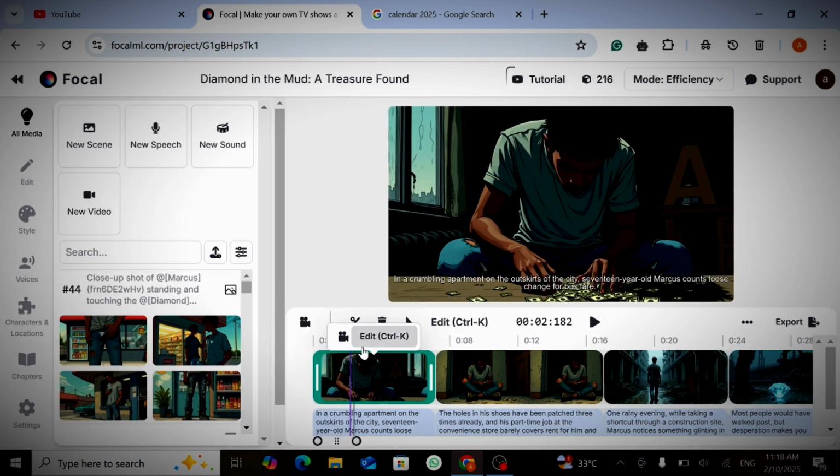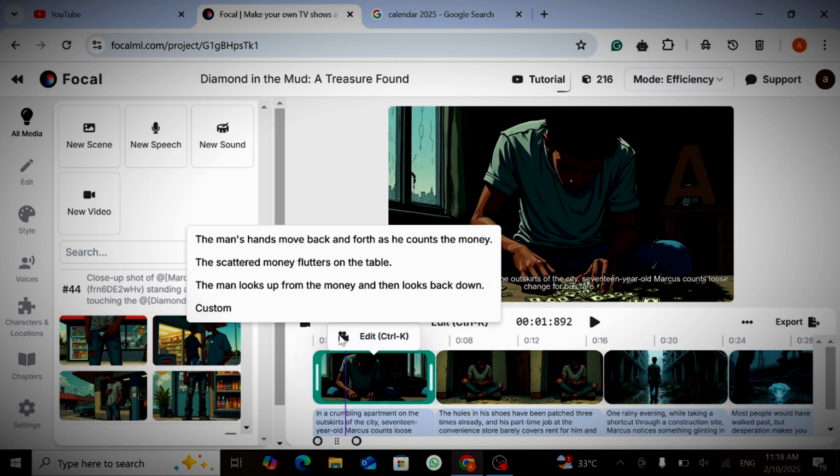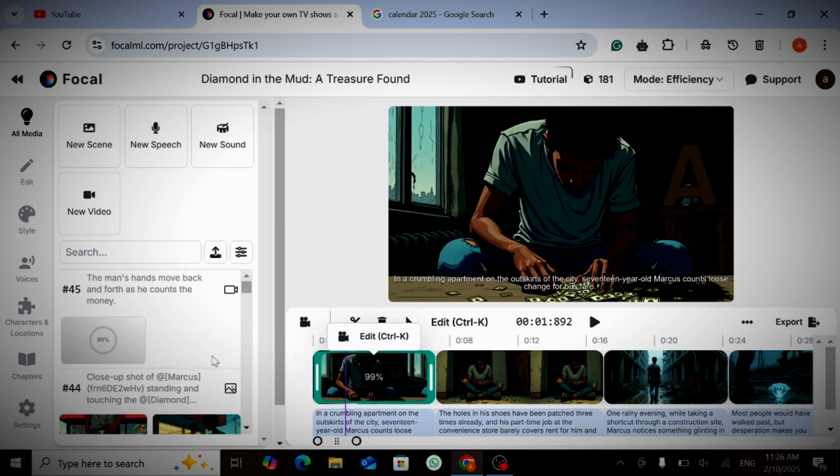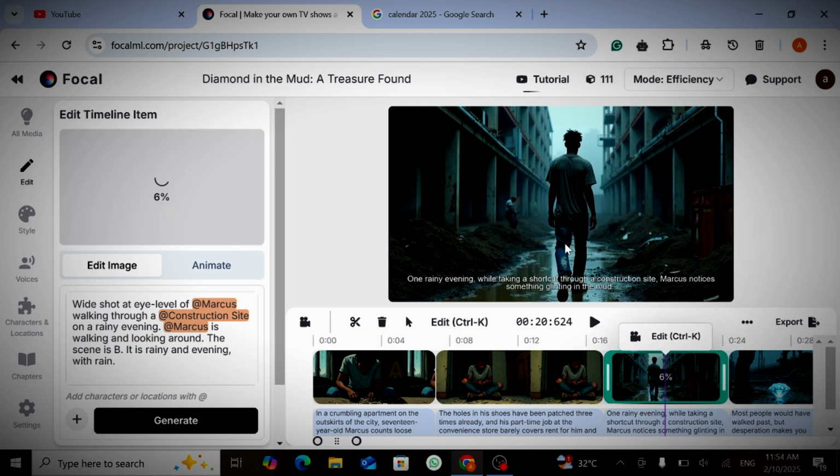Now let's animate the images. To do that, click on the image and hit animate. After a brief wait, the image is converted to video. Now let's do this for all of them.